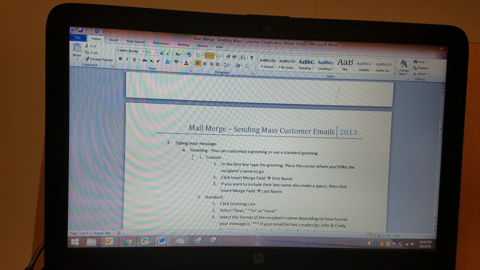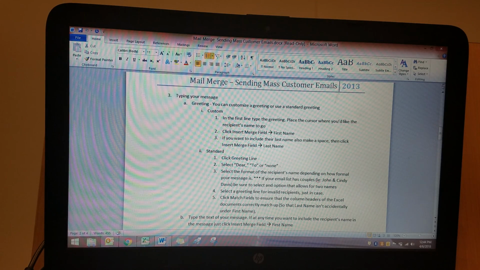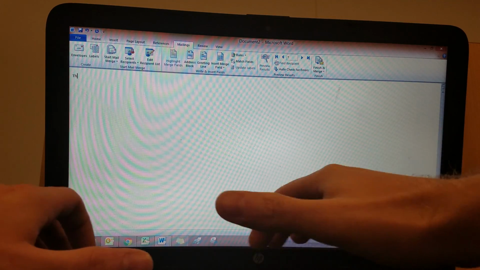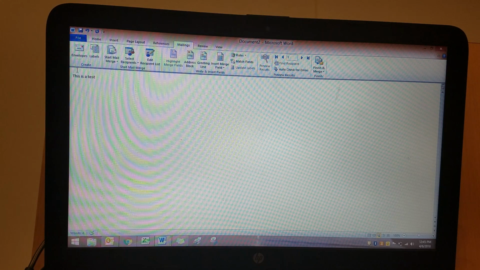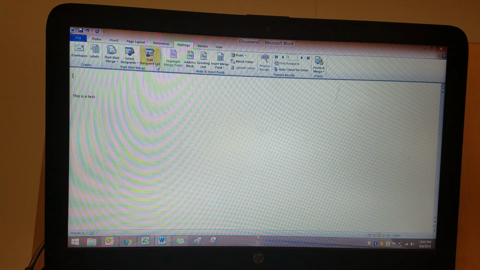The next thing the directions tell you to do, right here, is to type your message. You can type whatever it is. I think in mine I put, this is a test, blah, blah, blah, this is a test, okay? And you can do whatever. When you want the person's name, which I think we always want them to be addressed by their first name, you'll click on Insert Merge Field.